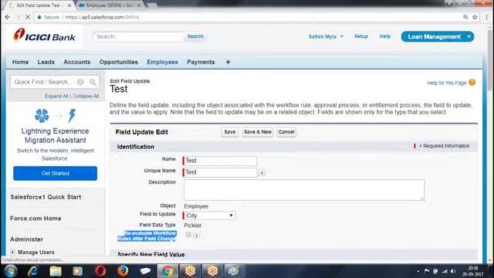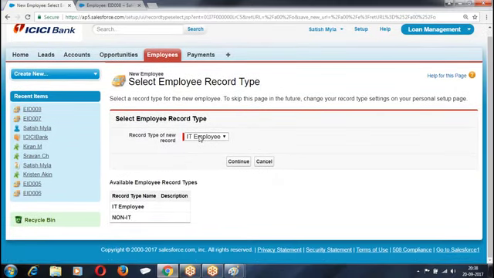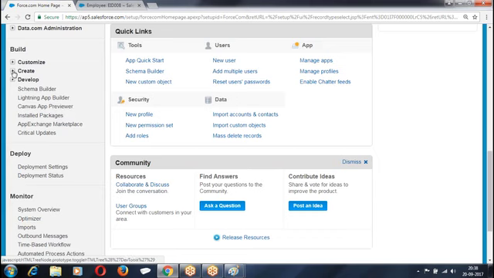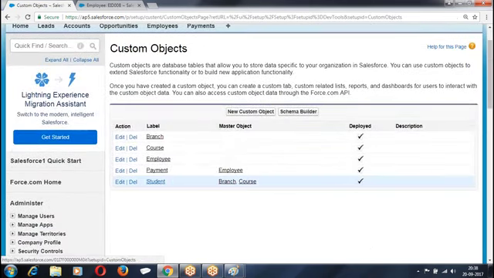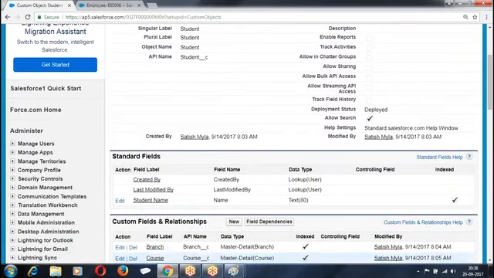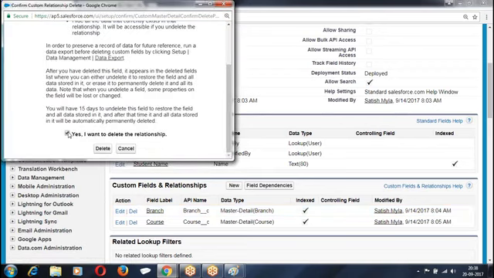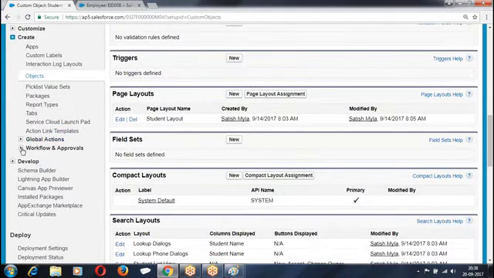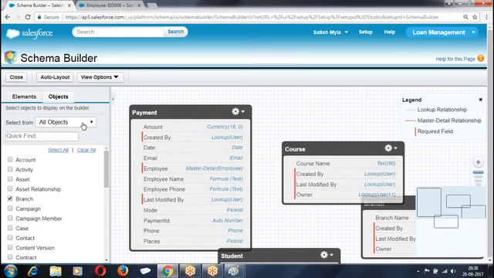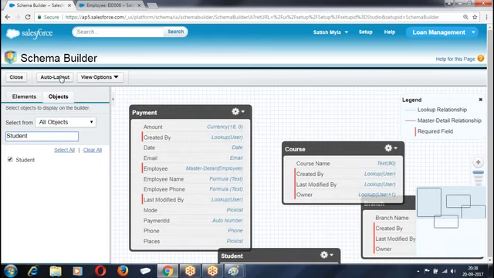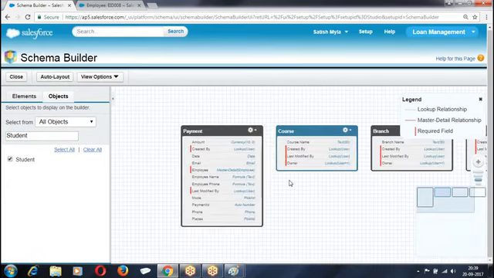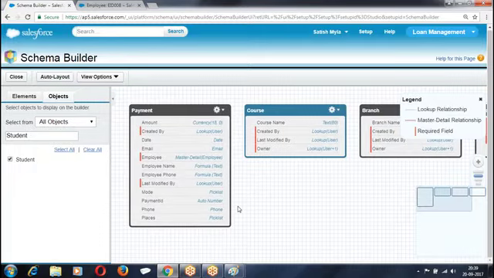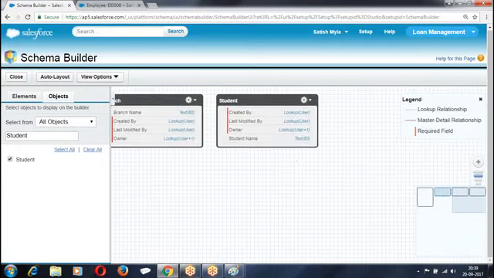Now, let me give you a real-time use case. Look at the concept. Setup, build, create objects. Student is already here. Now look at this, I am trying to create a couple of fields. Schema Builder. Student.